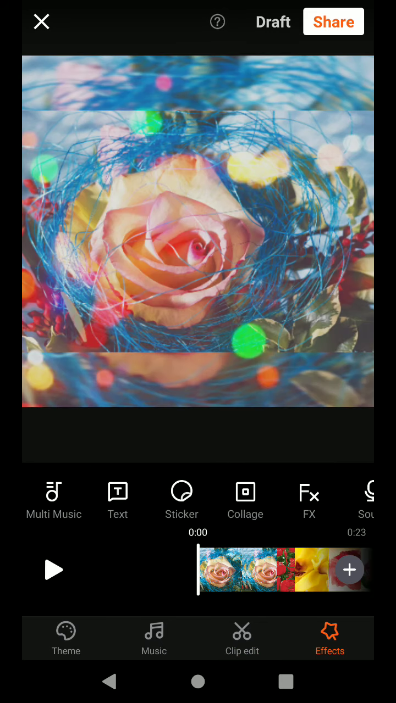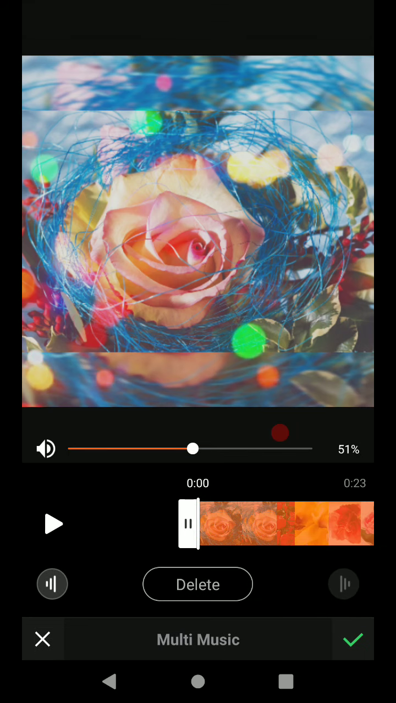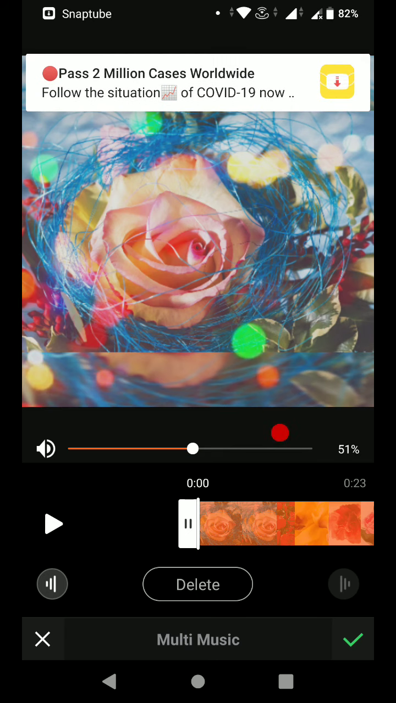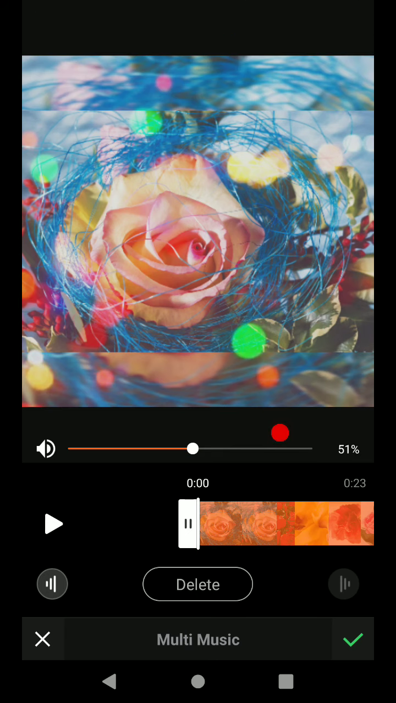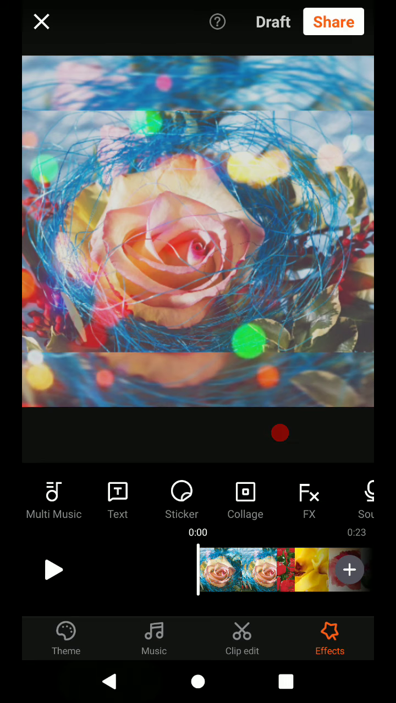Now coming to other controls, other options. The first option is multi-music. It will work if I'm inserting some video and it has its own music. Here I'm only using the pics, so it does not have any music. It only has the music that I have inserted. So I'll not be using this option now.